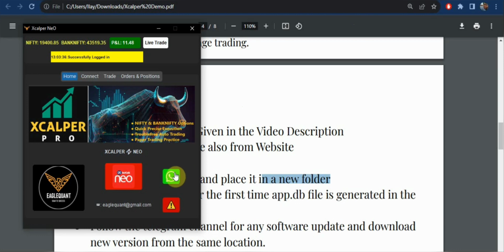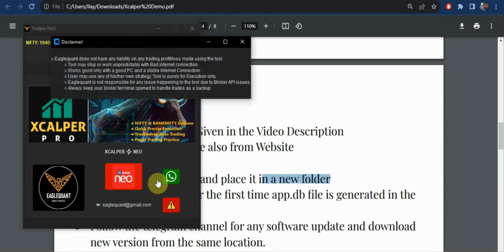There's also a quick link for support. For any issues or doubts, you can always contact me through WhatsApp. And here is a small disclaimer, right? I recommend you to read this before using the tool.